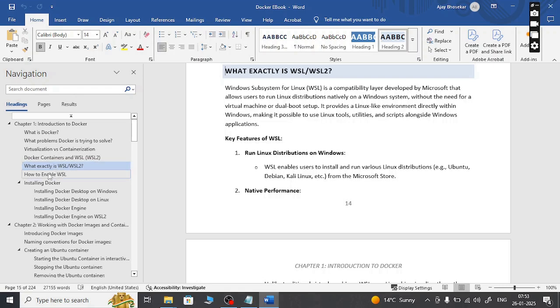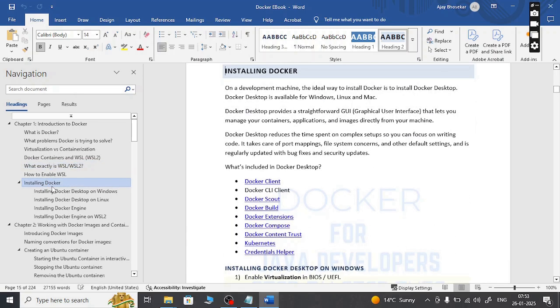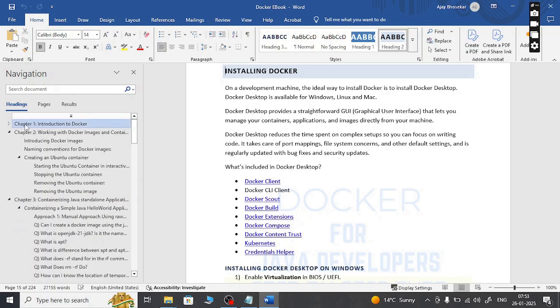After that, I have also covered the installation part of Docker. Here I have discussed the installation of Docker Desktop on Windows and Linux machine and installation of Docker Engine on WSL. So this is about chapter 1. So in a nutshell, chapter 1 talks about introduction and installation of Docker.